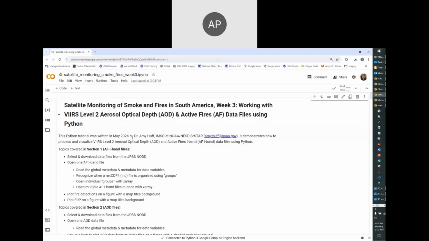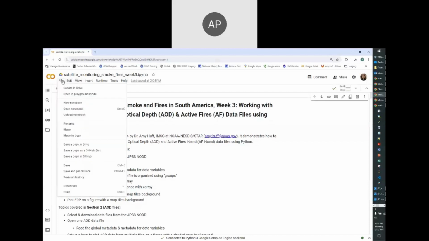As a reminder, when you open up the file, the first thing you want to do is come up to the top menu under File, and then Save a Copy in Drive. Just make sure you're saving a copy in your Google Drive, and that will allow you to edit the file and to run all the sections without any issues.